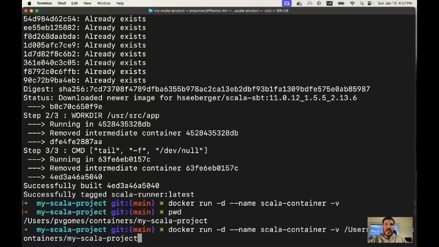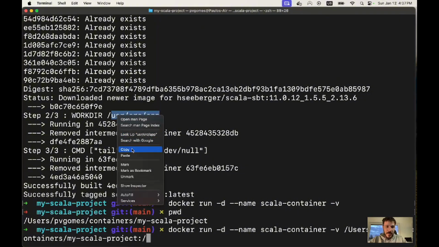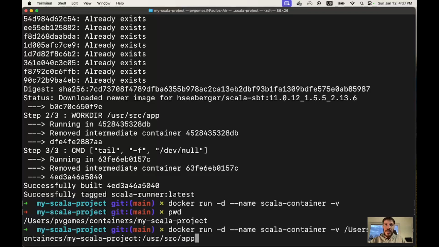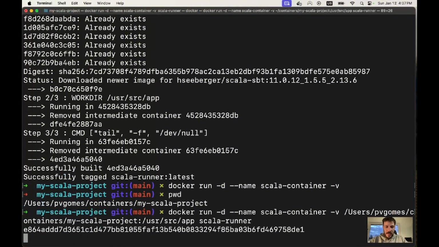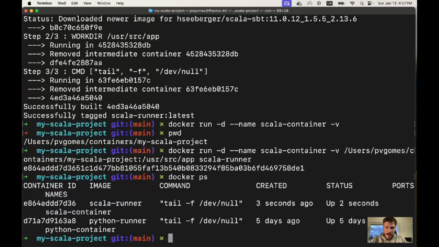Then I put all the path name, and then colon, I will put that path inside of the Docker container, which is this one basically. This one, I already put the slash, that's why I didn't create it. And then I type scala-runner. Then I type enter. So if I type docker ps, I have my container running. By the way, I have one Python container also running, but no problem. I can have both running, depending on the memory of my machine.